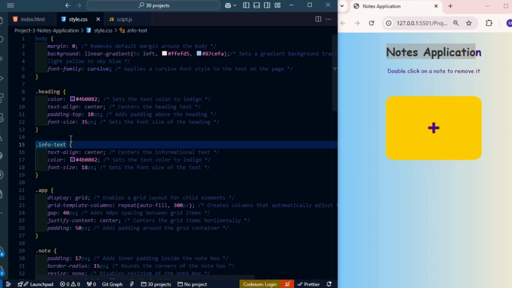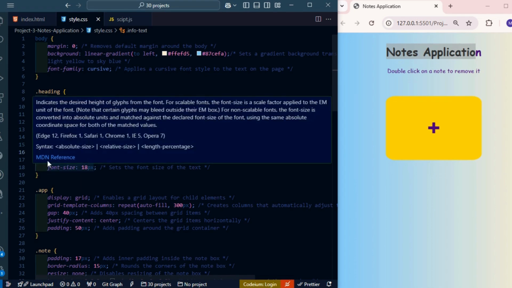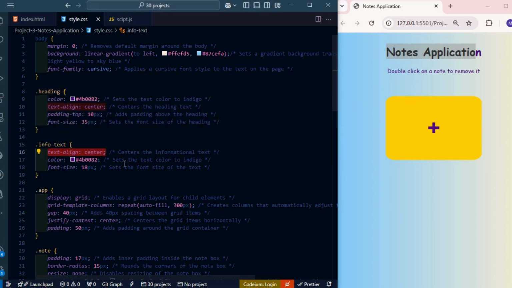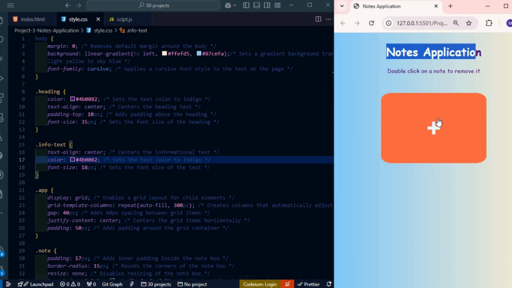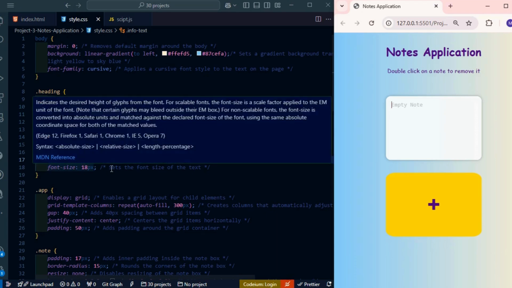And I already took one class, info text, in the paragraph. So whenever I write the text, it will show in the center of the informational text in the browser. And I will take one text color, indigo. I will write the color, it is the indigo color. And font size will be 18 pixels.